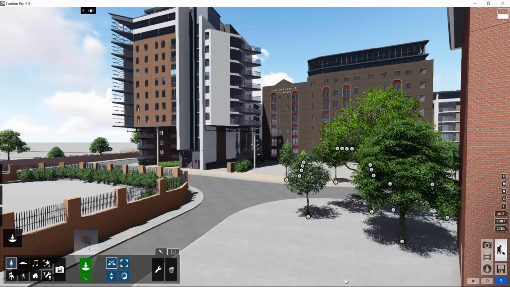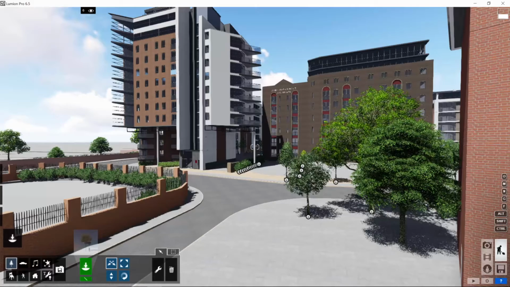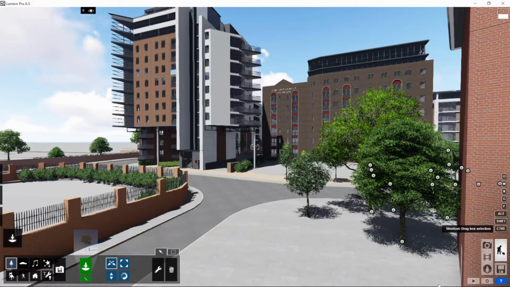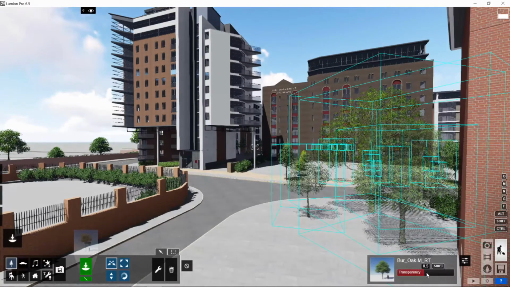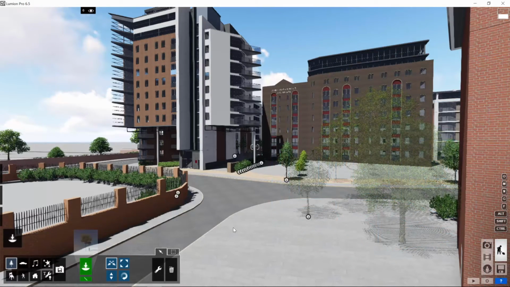If you find that you've got trees obscuring a building, or you want more focus on the building and less focus on your planting, what you can do is select your trees. So I'll just do that here. And you can change the transparency. This helps to draw more attention to your design and less on things like trees.